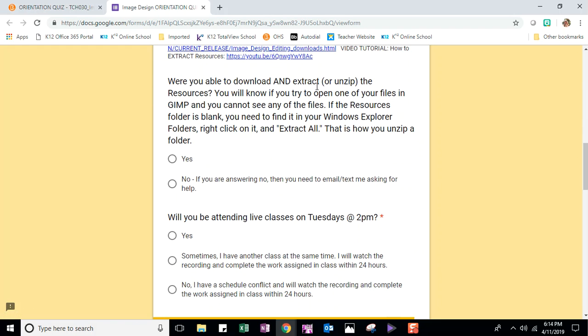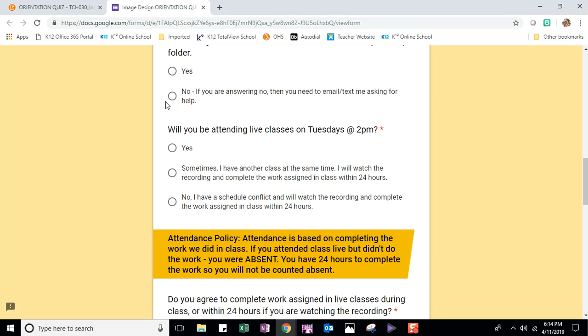Were you able to download and extract or unzip the resources? You will know if you try to open one of your files in GIMP and you cannot see any of the files. If the resources folder is blank, you need to find it in your Windows Explorer folders, right click on it and extract all. That's how you unzip a folder. So yes or no, were you able to do that?